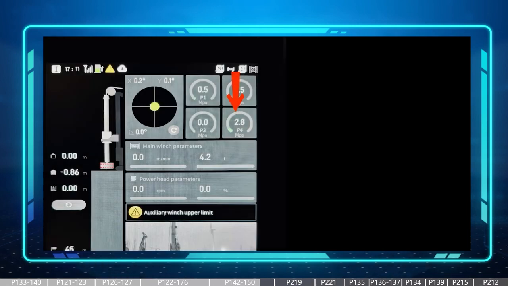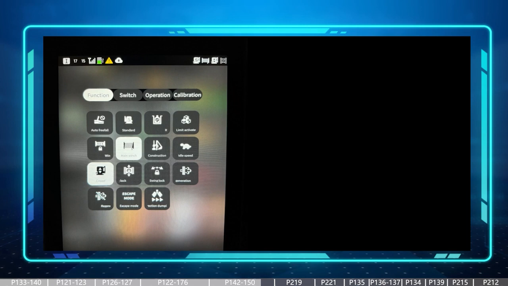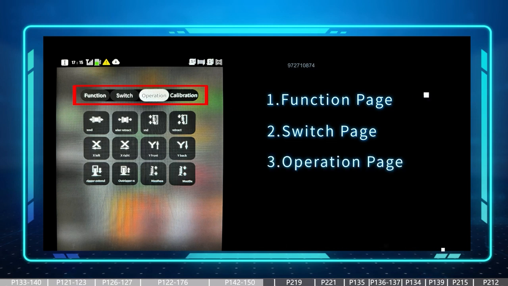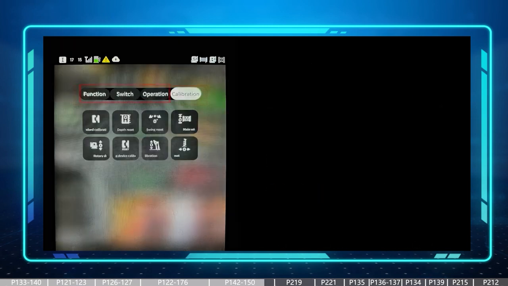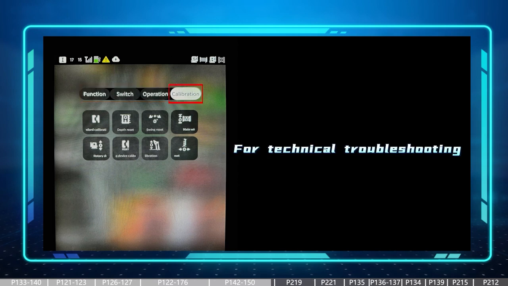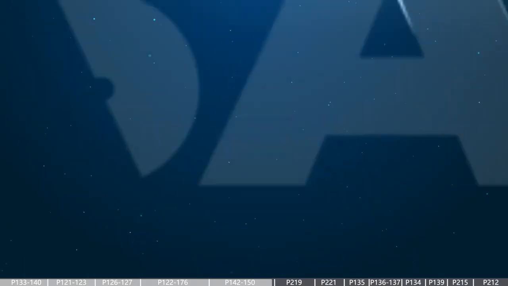And if we slide down from the right side of the top bar, we will have 4 different pages, including the function, the switch, the operation, and also the calibration. And the function, switch, and operation pages, we can also realize by the joystick or by the E-pad. So here, we just give one more possibility for the operators to operate the machine based on their own preference. And the calibration page is for the technician to do some troubleshooting.